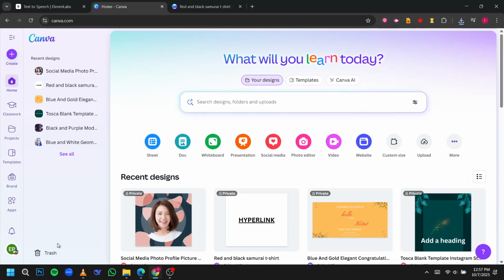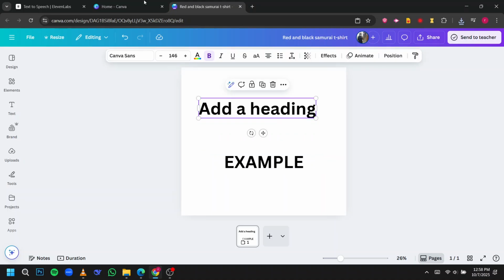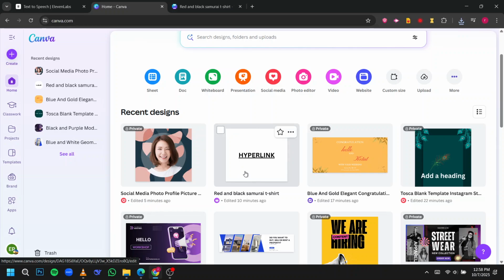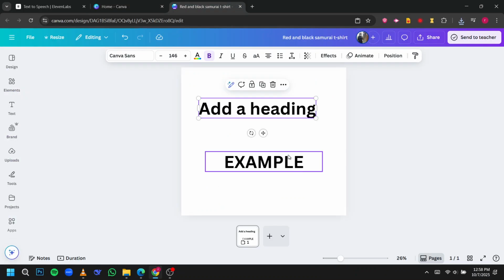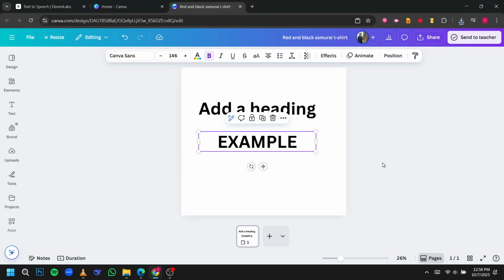First, open up your Canva project. Once you're in Canva, navigate to the design you're working on, whether it's a fresh new project or something you've been editing for a while. Now take a moment to identify the text element you want to change. This is important because the next actions will specifically affect that piece of text.